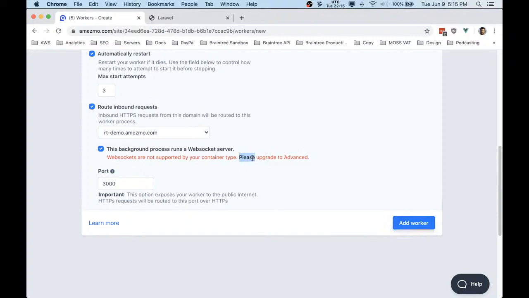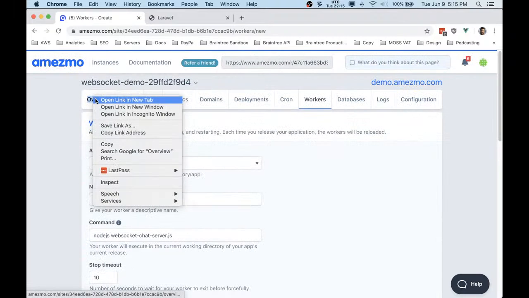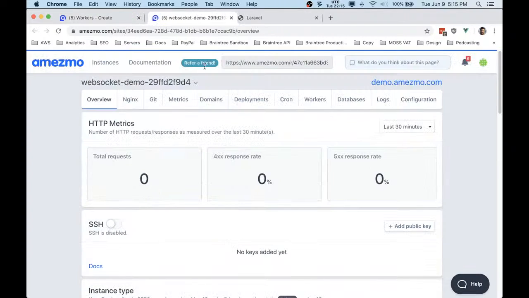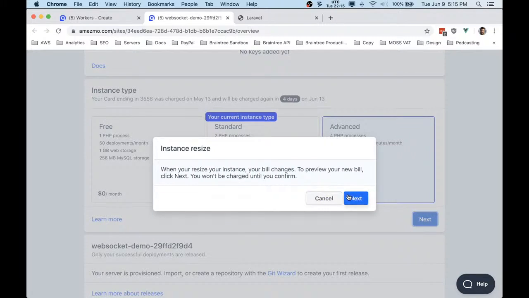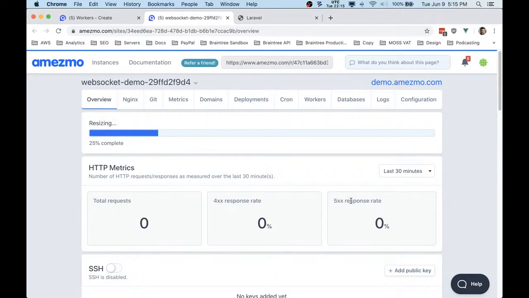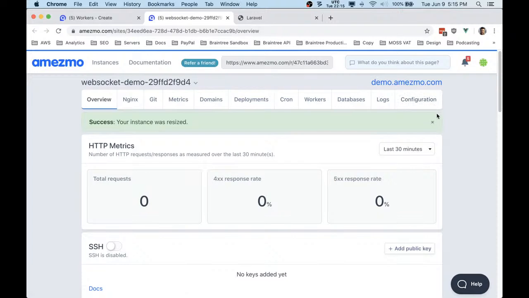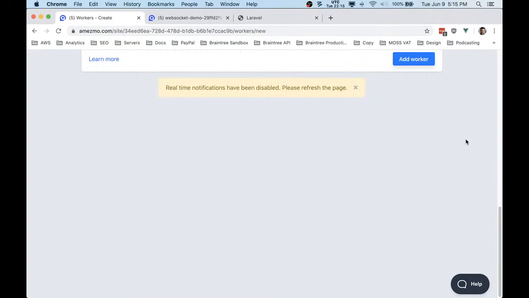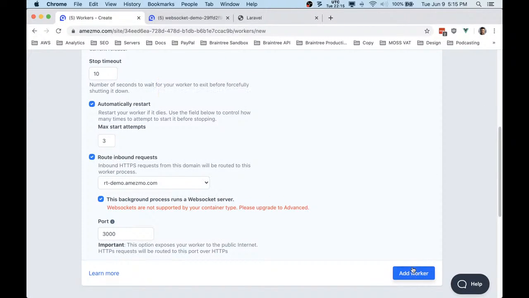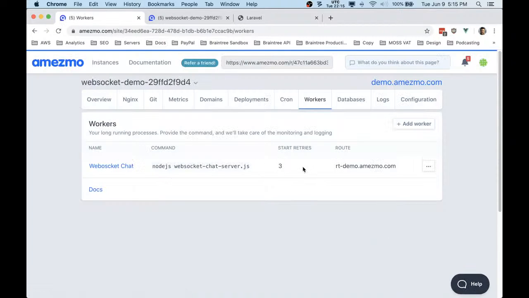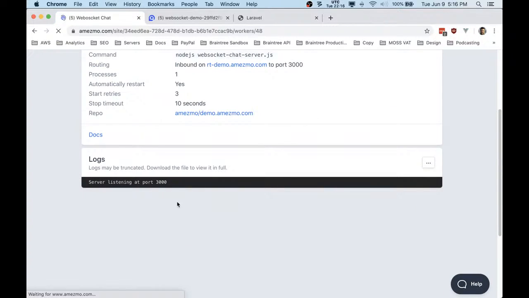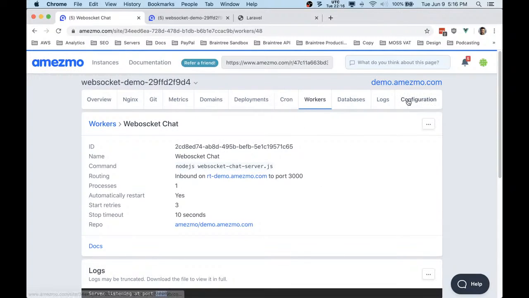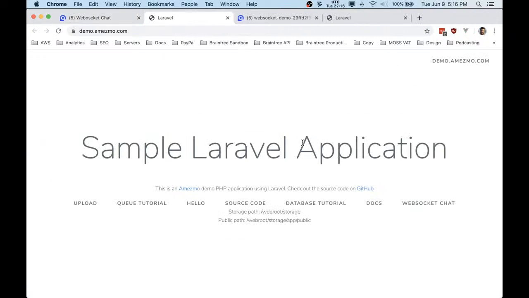Oh, wow. That sucks. Totally wasn't prepared for this. So I'm just going to have to upgrade the instance real quick. That'll only take a couple seconds. Okay, so now we'll be there. All right, now we have RT demo. Now let's go check out the logs. Okay, cool. We have those nice logs. Server listening at port 3000. Amazing. So let's check it out.